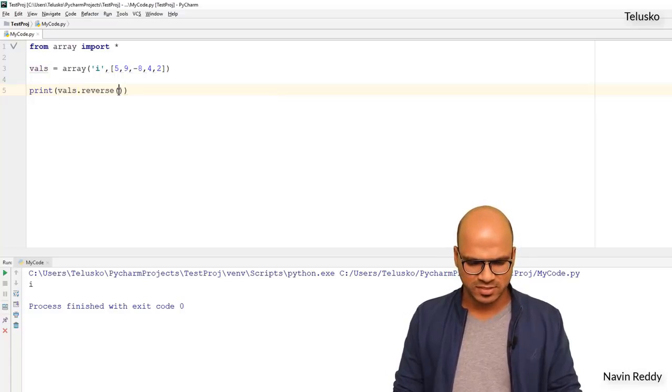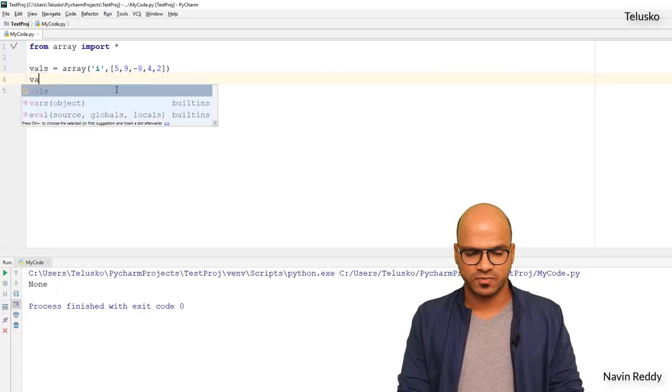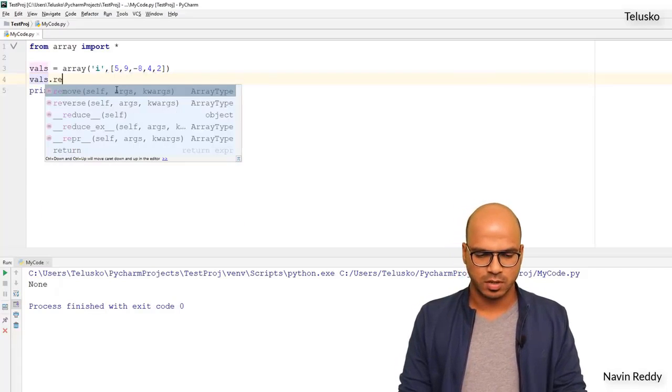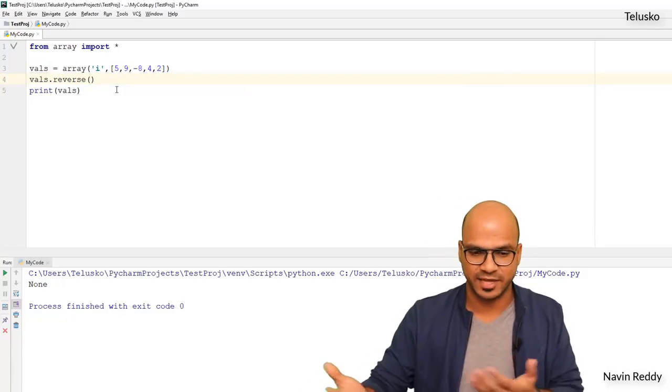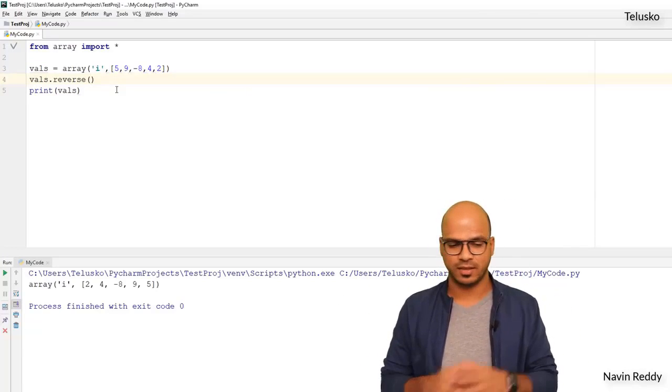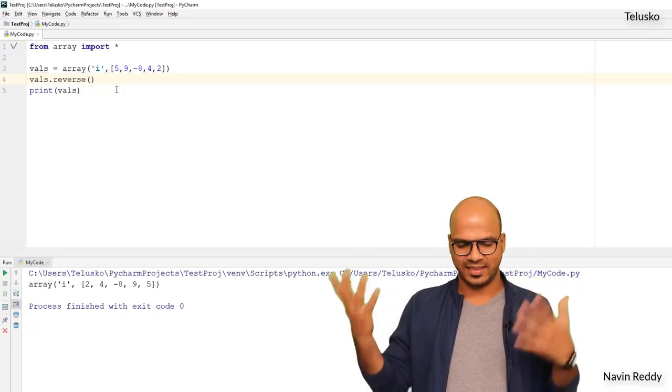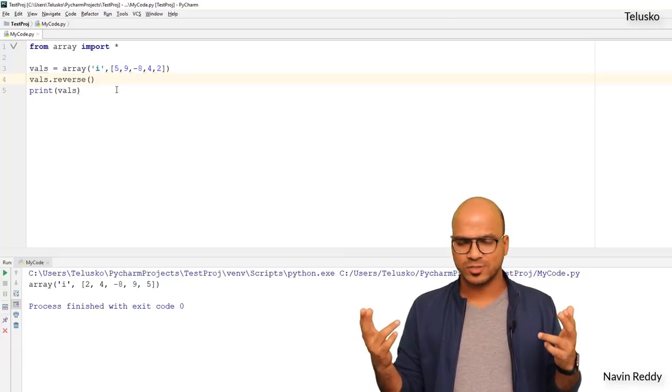Example, let's try. So if I say reverse, and if I print the values, and if I say F10, because reverse doesn't return a value. So if you want to work with reverse, you have to say vals dot reverse, and you can see first you got the array, it will reverse the array, it will give you the value. So if I say shift F10, you got the value, which is array and then 2, 4. So you can see all the values got reversed.